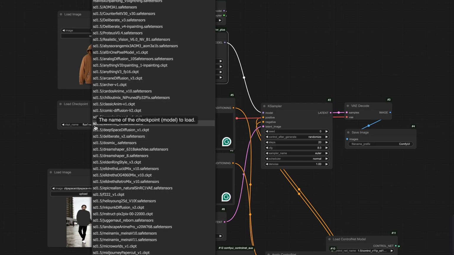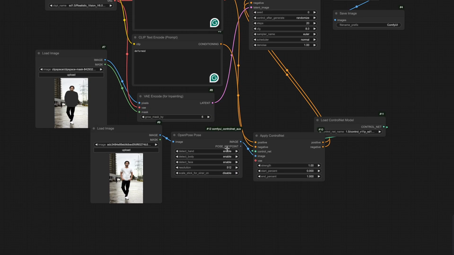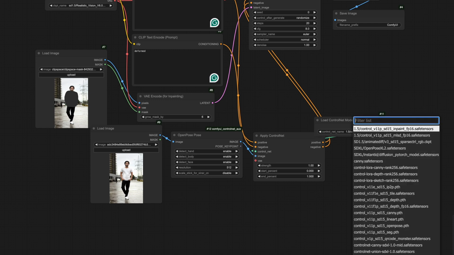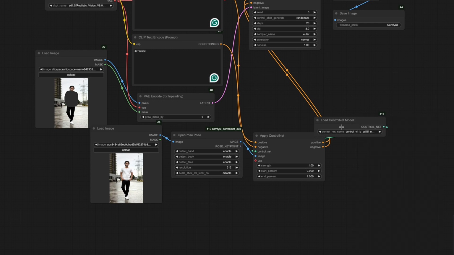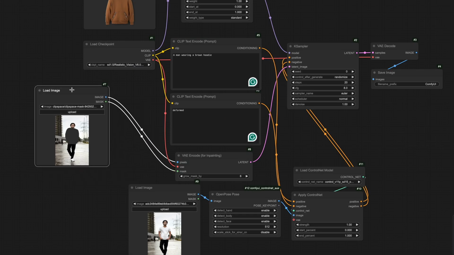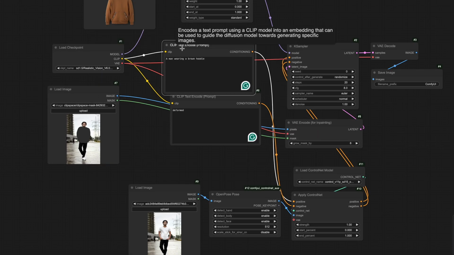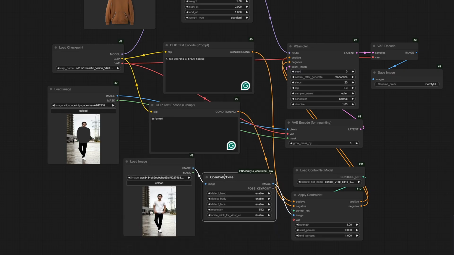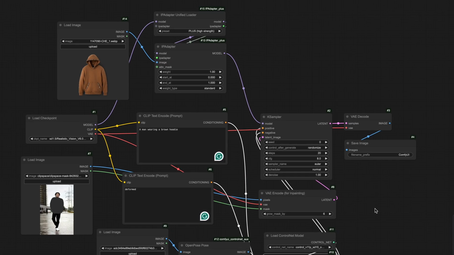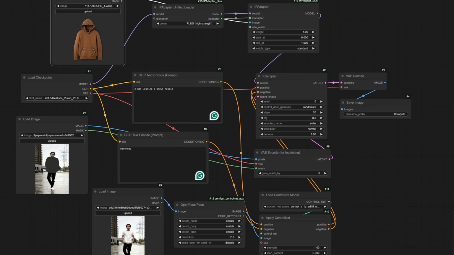Let's change the model to SD 1.5 realistic vision, and we need to apply the same control net. That is SD 1.5 open pose. So let's double check everything. I'm loading the image here for the prompt, which is going to the K-sampler. I'm adding a textual prompt, which is going via the control net here to the K-sampler. And I'm doing a jacket, the hoodie image via IP adapter, which is going to the K-sampler too. Let's hit queue and see what gets generated.